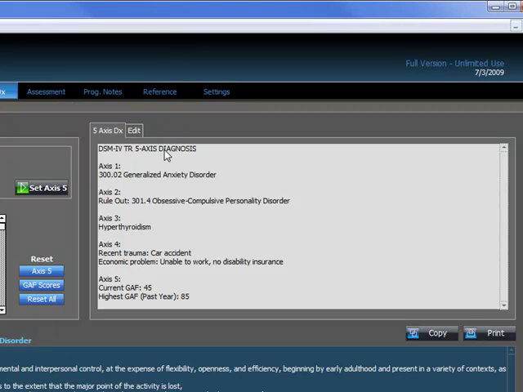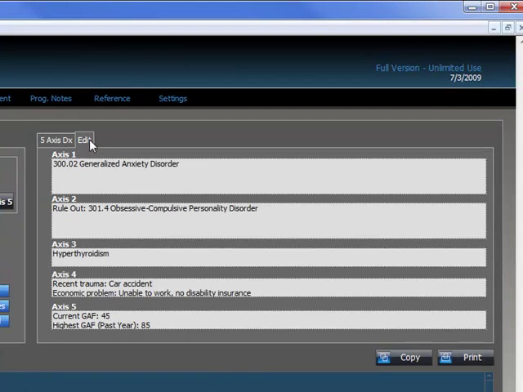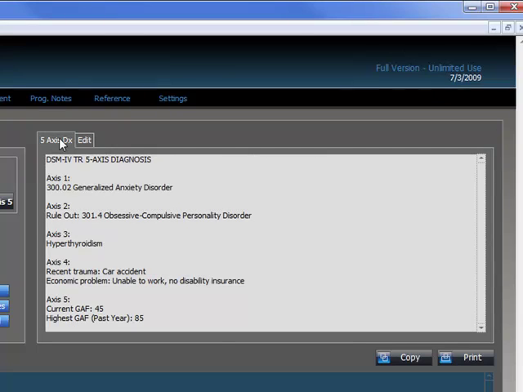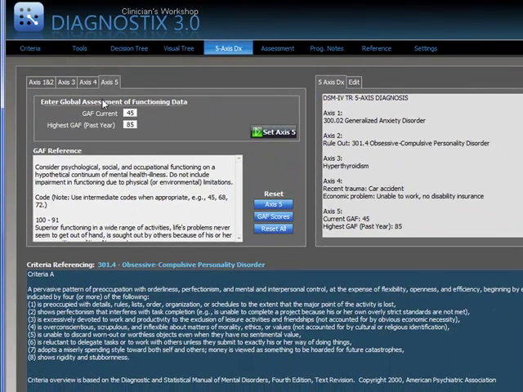Now, a feature that I added to this for you is an edit feature. You can't edit any of these in the original program, so I included an edit tab. Now I can go in and type things in here if I want to add things or remove things or put in special notations. I can include that. And when I come back to the 5-axis diagnosis, that will include your update that you did in the edit. So it's user developed as well as software developed, and it's a combination of the two.